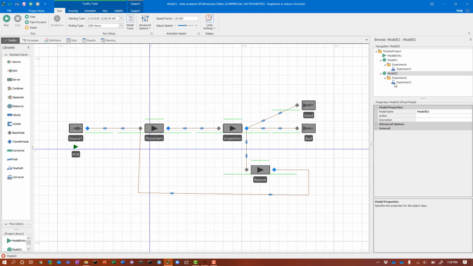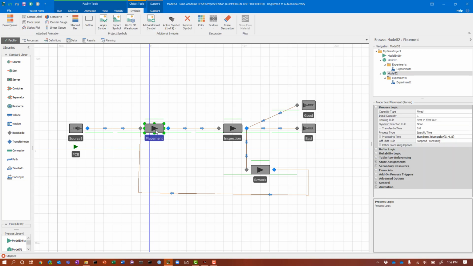Next we're going to go back to the model. Again, make sure you're at model 5.2. Now we need to update that state. Every time the board is processed, I need to increment that value. We're going to do that right here on the placement step. If you look over here on the properties, we have what are called state assignments. State assignments allow me to make an assignment at particular times within the processing sequence. What we want is right here at before exiting.